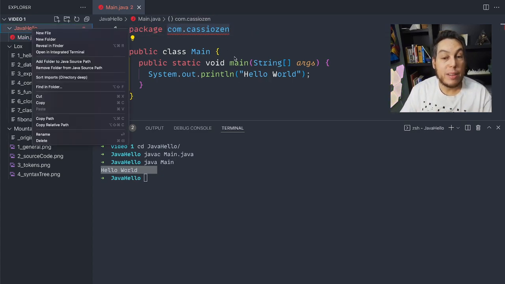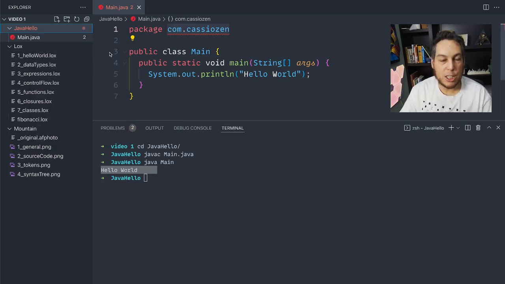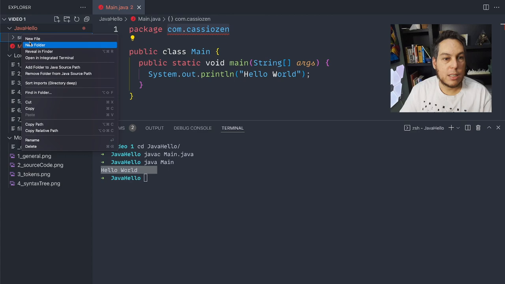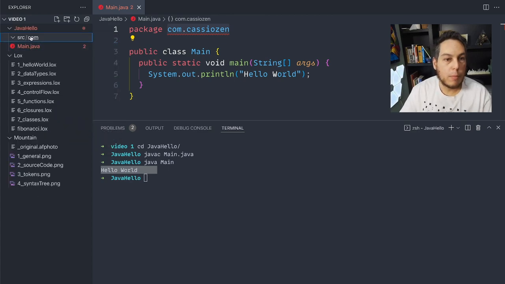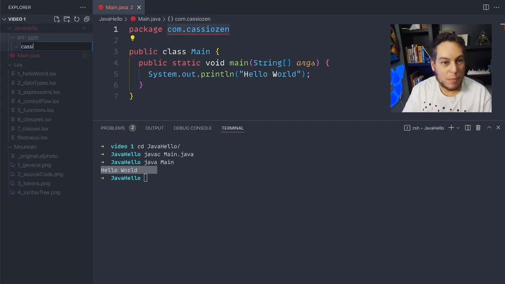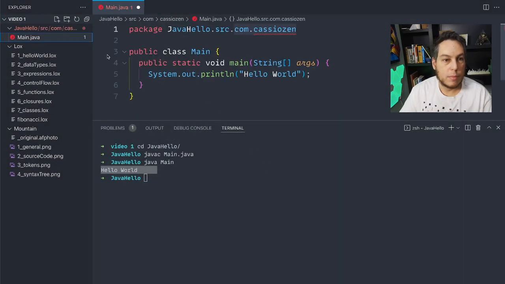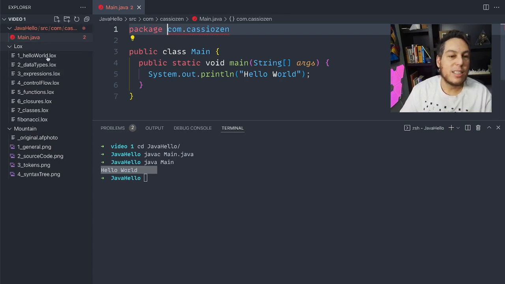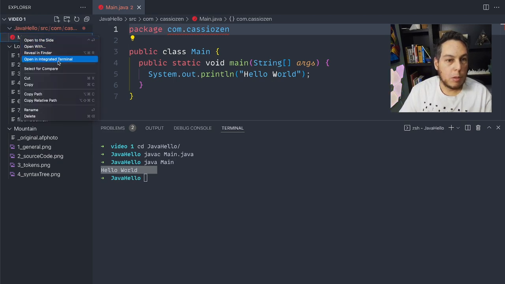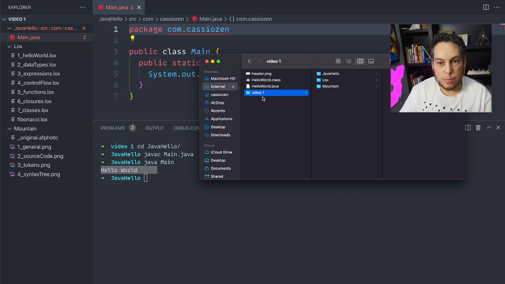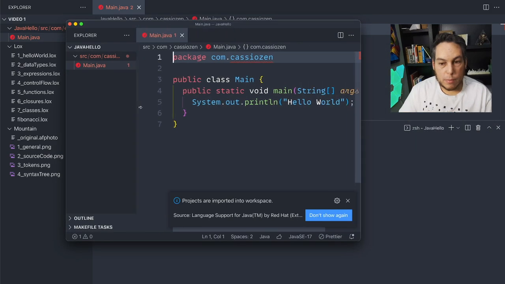Now it's complaining because the folder structure needs to match the package name. So let's transform this a little bit better. I'm going to create a source folder. In this source folder, I'm going to create the com folder, and in the com, I'm going to create cassiozen, and then I'm going to move this file here. Yeah, it's complaining because I'm not loading it separately. So let me do the following. Let me open this in a new VS Code window. Perfect. Good.